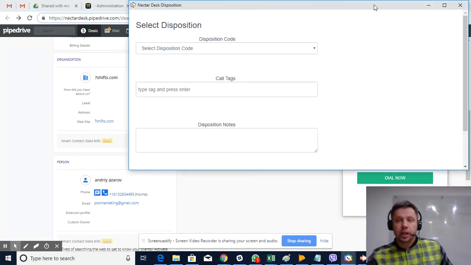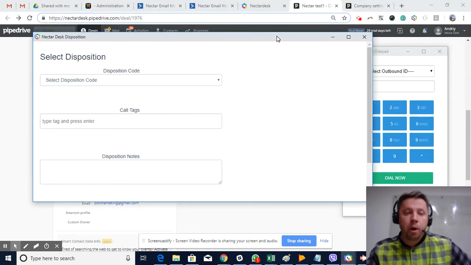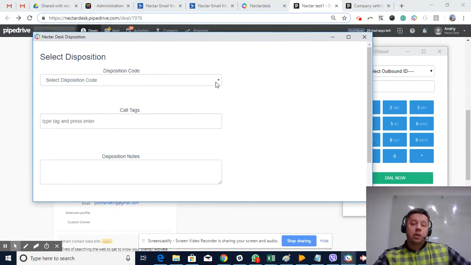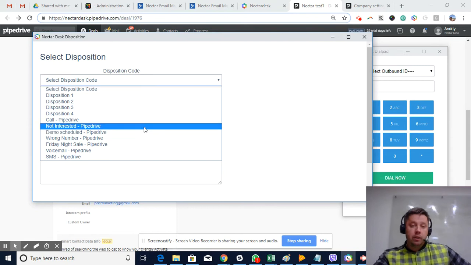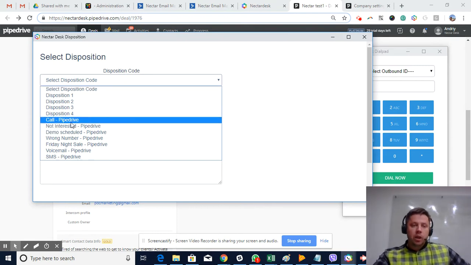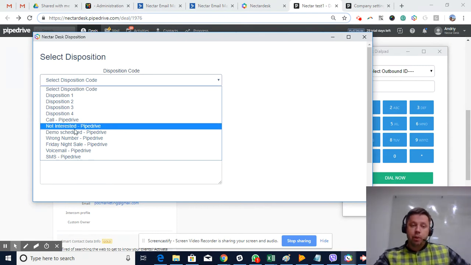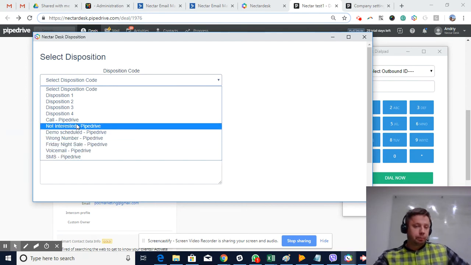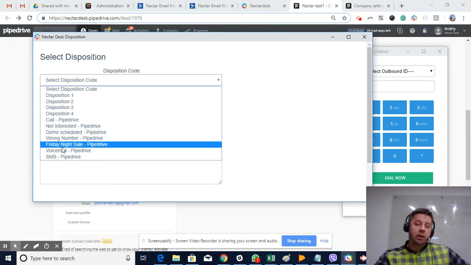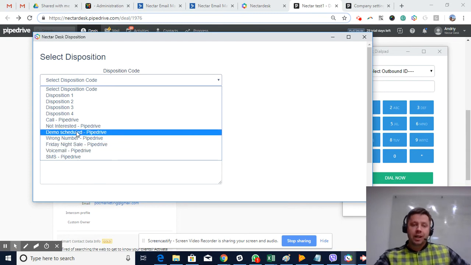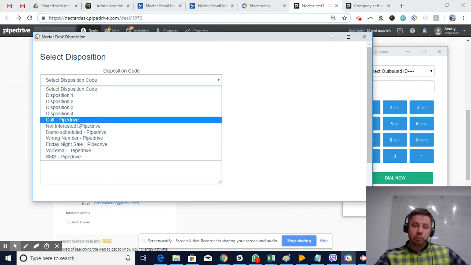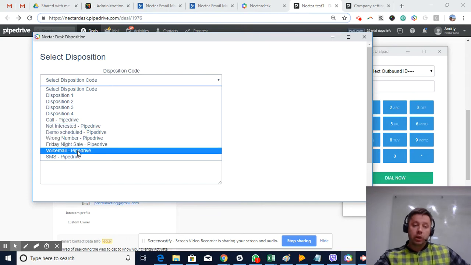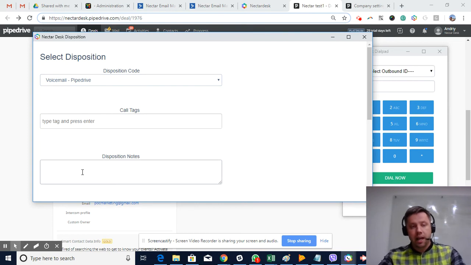So you will have a disposition pop-up come out, and you have drop-downs with different kinds of dispositions. You see some of them have this dash Pipedrive. So this is automatically pre-populated through the API, and our system is pulling custom call type activities from Pipedrive. In our case, we're going to select voicemail, and we can add certain comments to it.